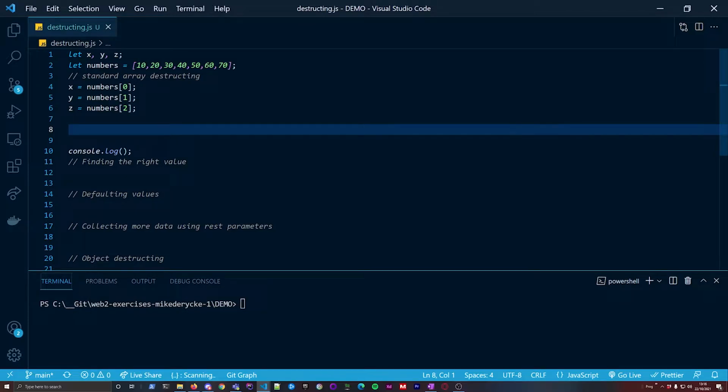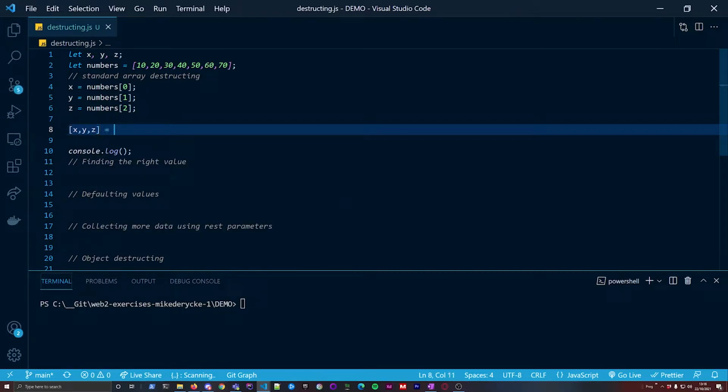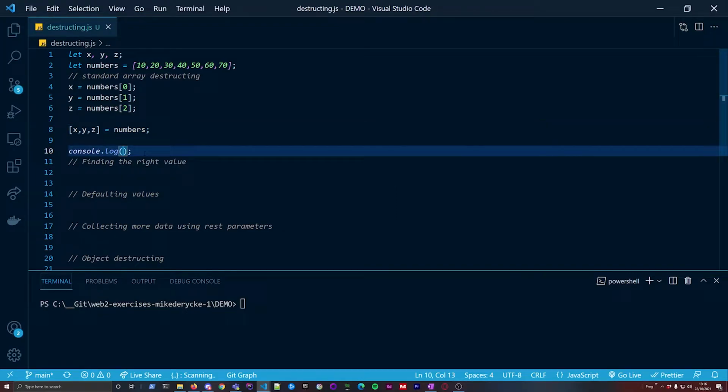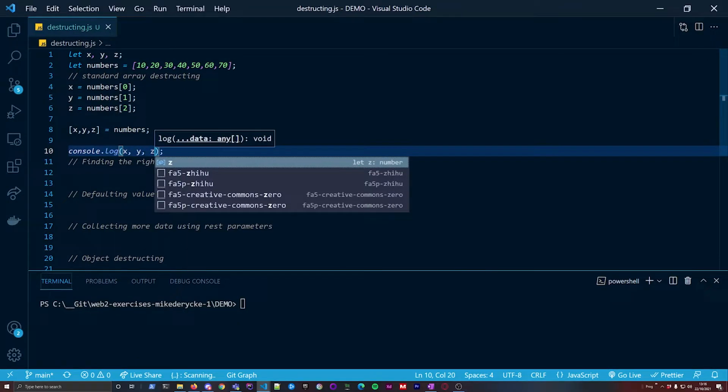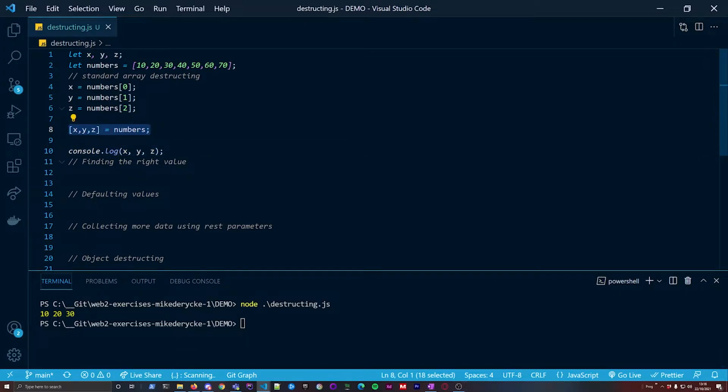Now, when we declare variables on the left side of the assignment, now you can add square brackets to it. So [x, y, z] equals numbers. And to show you that it works, let me just console log x, y, z. And as you can see, it outputs 10, 20, 30. So I'm just running the code here with Node instead of hooking it up to an HTML for the demo purposes. So this one line at line 8 does the same thing as lines 4 through 6 do.